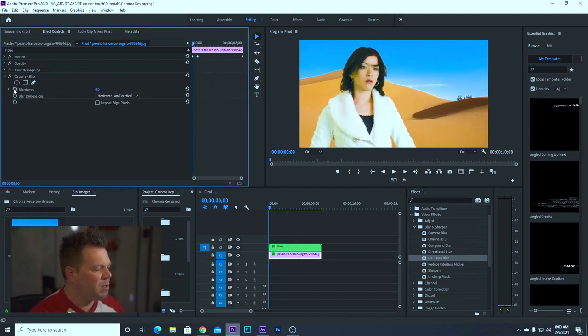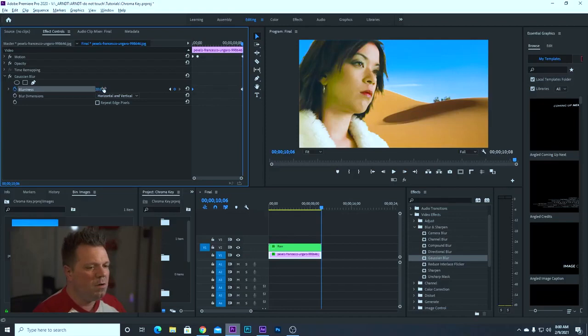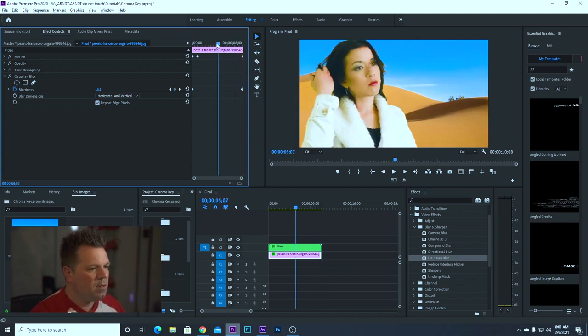So first off, change the 0 to say like 10, and then click my stopwatch next to blurriness. And then I'm going to move out in time to the end of the clip. Change my blurriness now to maybe 15 or 20. And then click repeat edges, of course. And there we go.